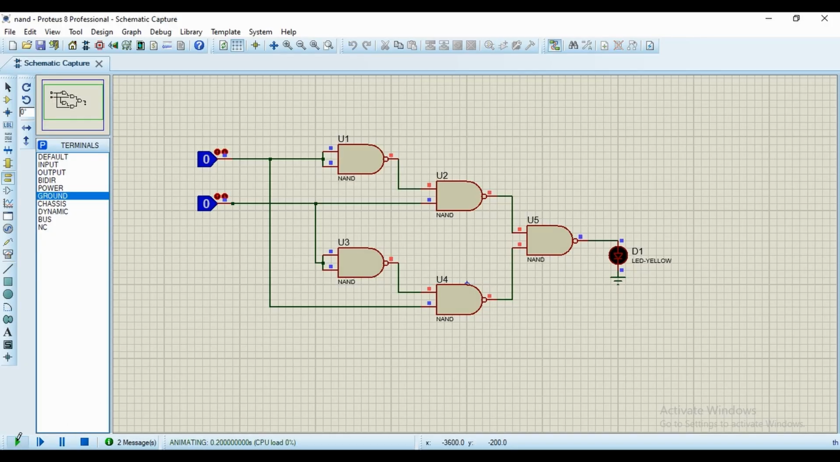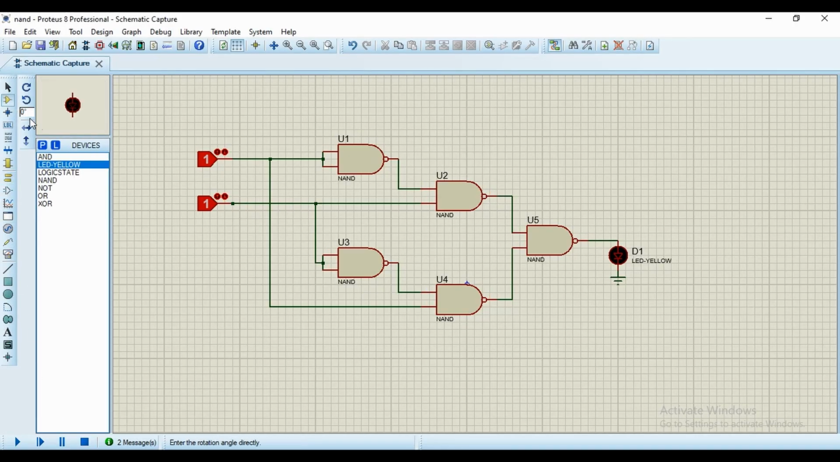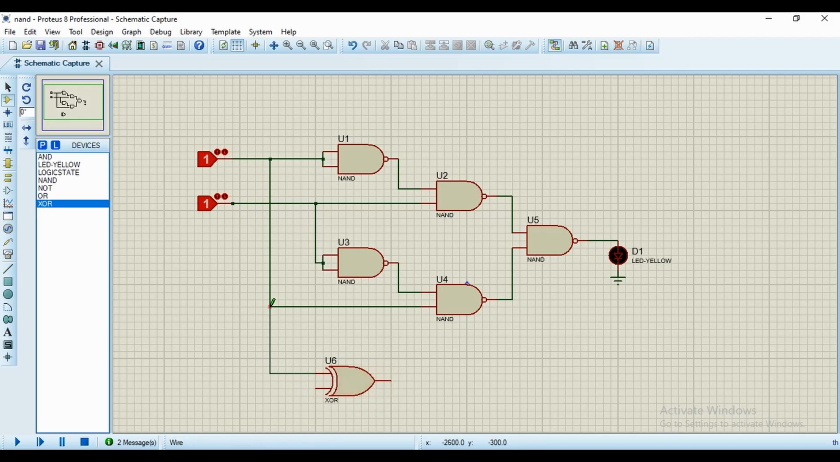So, even number of ones, output is 0. Odd number of ones, output is 1. Again, odd number of ones, output is 1. Even number of ones, output is 0. Along with this, I am also using a built-in XOR gate so that the output can be easily verified.